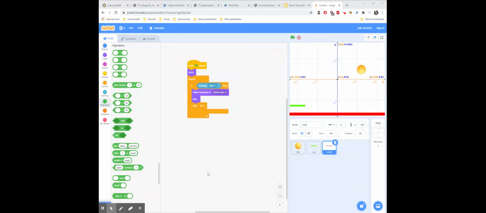This is the third video for the Scratch Pong game we are going to do in class. So in the last video we finished by adding this program to make it change to a game over screen whenever the ball touches the red line, and also to hide the red line.